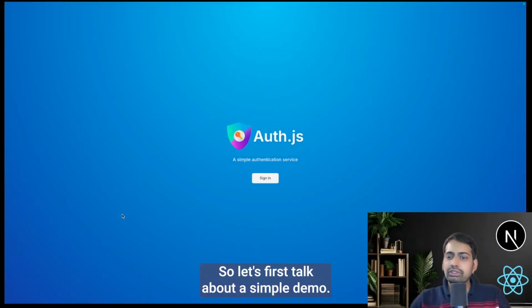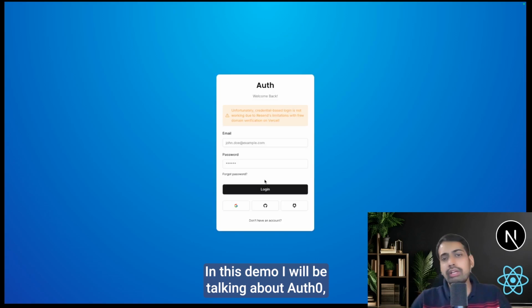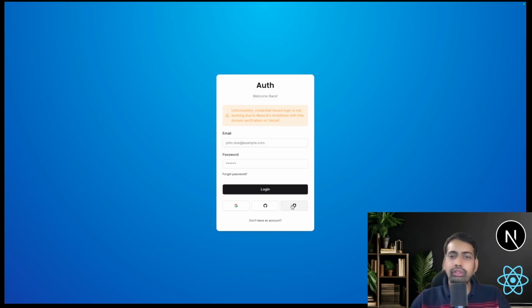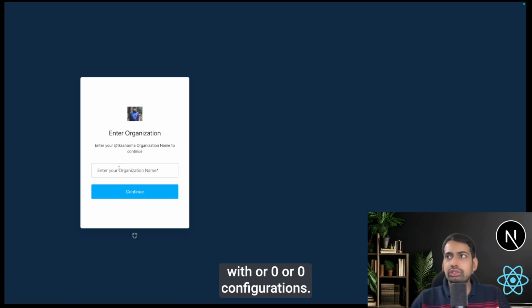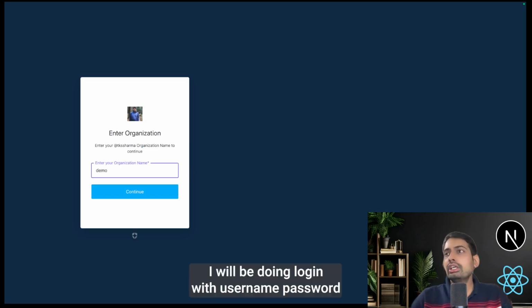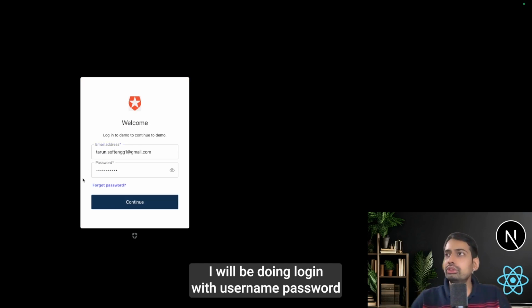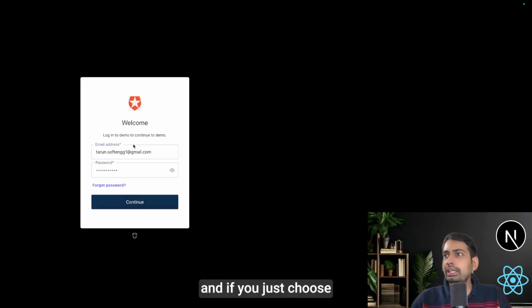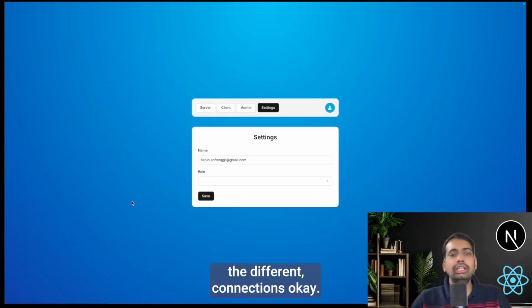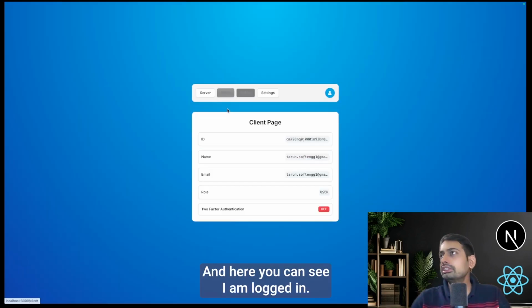So let's first talk about a simple demo. In this demo, I will be talking about Auth0, how you can configure Auth0 and all. I'm trying to log in with Auth0. The Auth0 configurations I have done. I'm using an Auth0 organization. I will be doing login with username and password. And if you just choose another organization, you can configure different connections. Okay, and here you can see I am logged in.